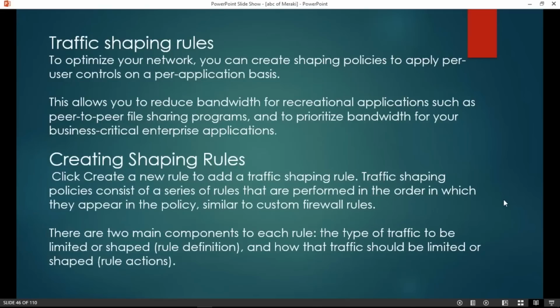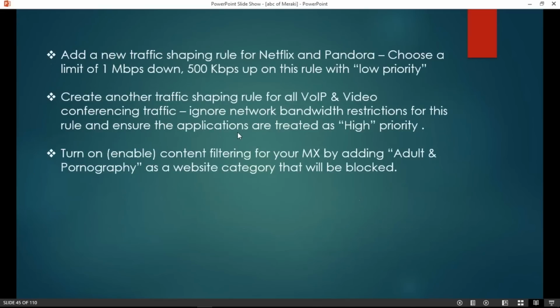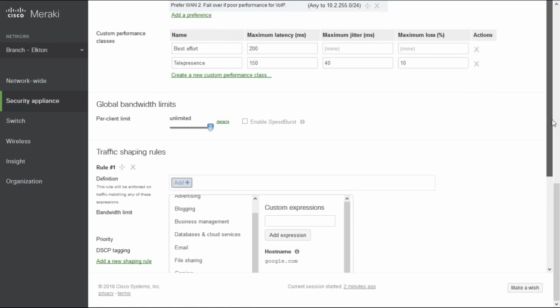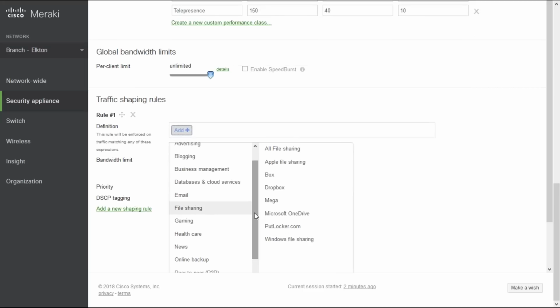So according to our agenda, the first one is to have a rule for Netflix and Pandora. Choose a 1 Mbps down and 500 kbps upload speed on this rule with low priority. Okay, so we need to search where my applications Netflix and Pandora are.